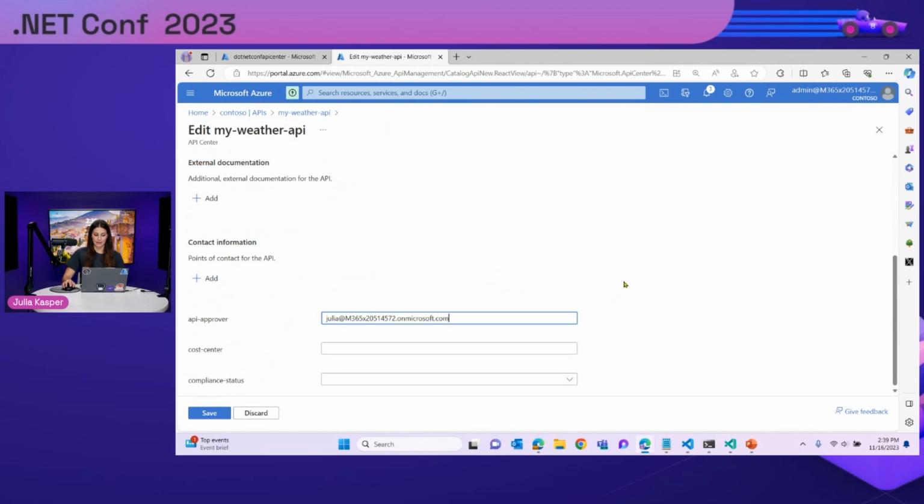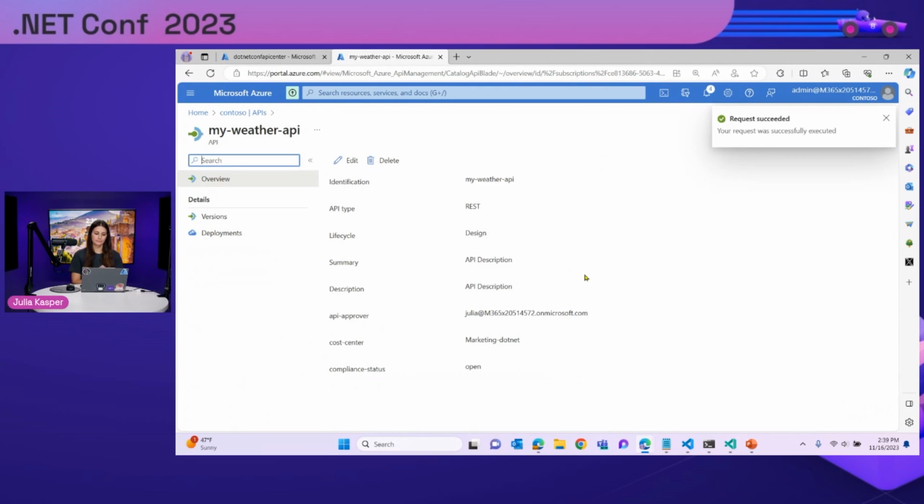So for example, for my API approver, I want to log an email address here. What about my cost center, for example? Let's call it marketing.net because I want my friends from .NET to pay or be in charge of this API. And then for compliance status, let's call it open and save it. So this is additional information that I will be storing on top of my APIs just to keep this entire inventory that I'm creating about my APIs complete and full, and have all of this additional information out there.